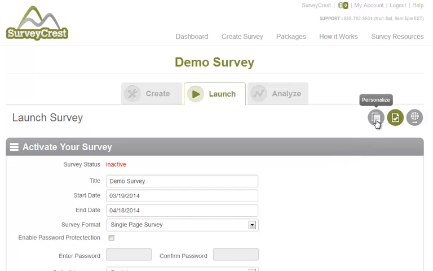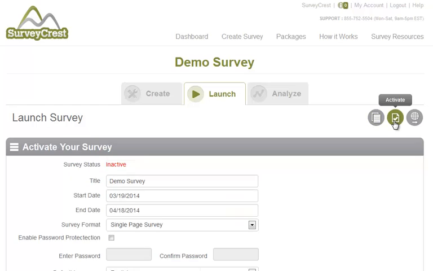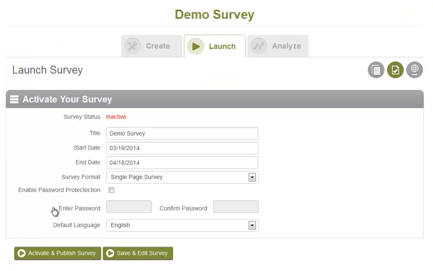Now, to launch your survey effectively, you need to personalize, activate, then publish. SurveyCrest gives you the option to personalize your survey with a company logo, theme, or message by clicking on Personalize button on the top right. Once you are done with this, click on Activate. Don't forget to set the start and end dates of your survey. If you do not want to start your survey immediately, click on Save and Edit Survey. Otherwise, click on Activate and Publish Survey.